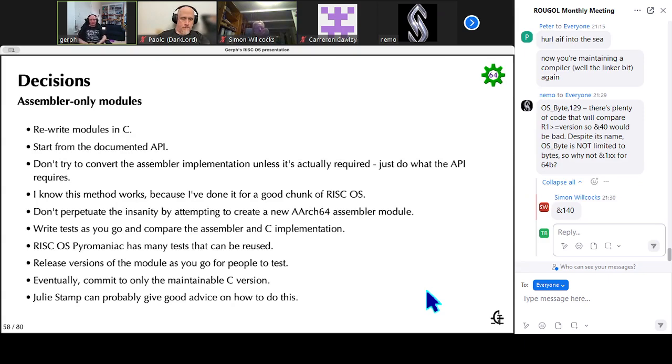for a good chunk of RISC OS already. And trying to perpetuate that insanity by creating assembler modules from scratch, no. Write the tests, compare the assembler in C, and see how it works. And you can even do that on the standard RISC OS 32-bit because that's what it's for.